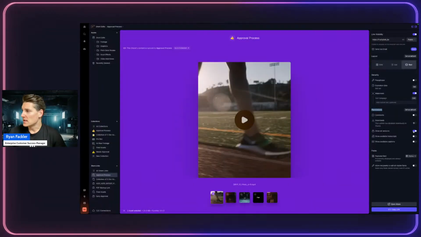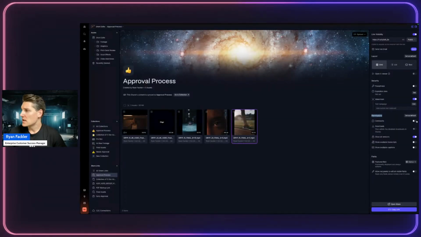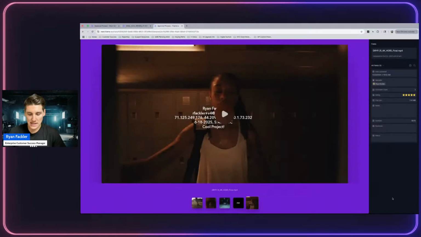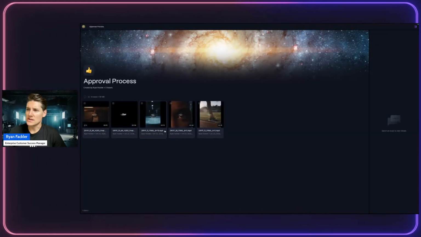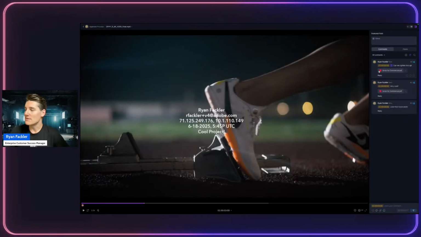Alternatively, if I wanted to make adjustments to this link, like make it grid format and I do want to allow comments, I want to show all versions and show transcripts, I can make all of these adjustments to this link. And by refreshing it, you can see that it's going to auto adjust this link as well. So you can make as many adjustments or changes as you would like. But now I, as a user, have the ability to leave comments and view previously applied comments as well.